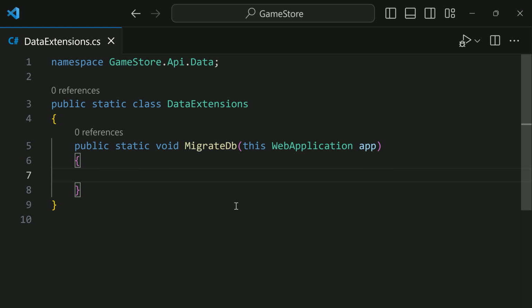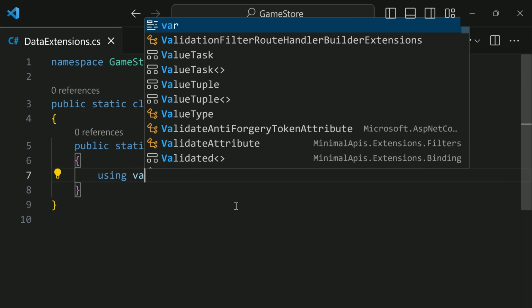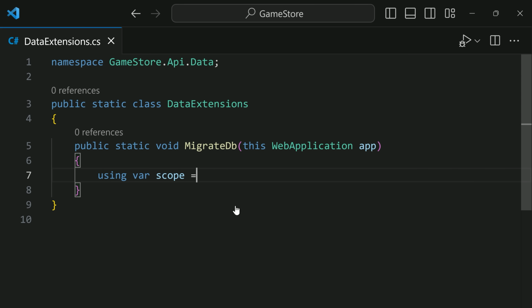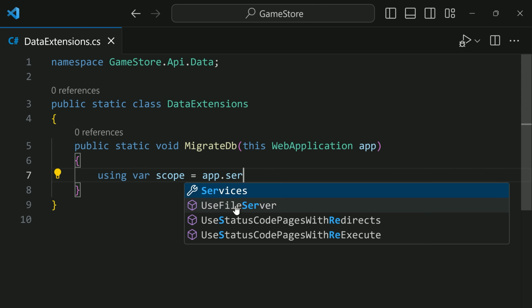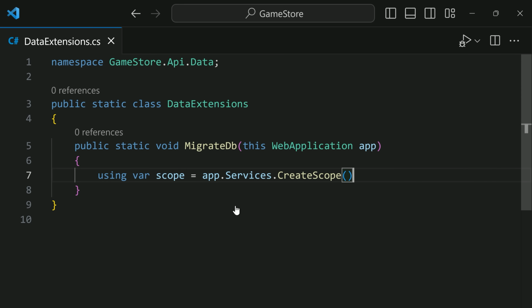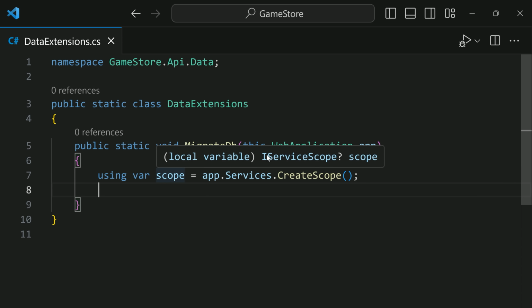First, we're going to be getting an instance of a scope. So to do that, let's do this. Using var scope equals app.Services.CreateScope. So that gives us a scope, and let's see what type this is. This is an IServiceScope that we can use to request the service container of ASP.NET Core to give us an instance of some of the services that have been registered in the application.